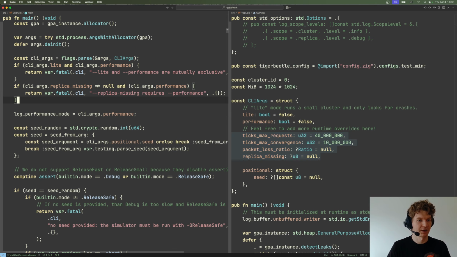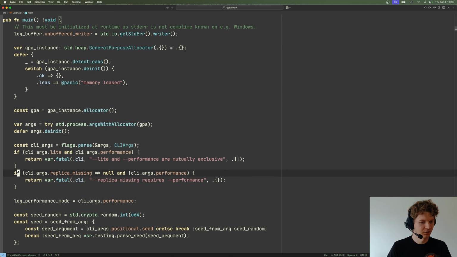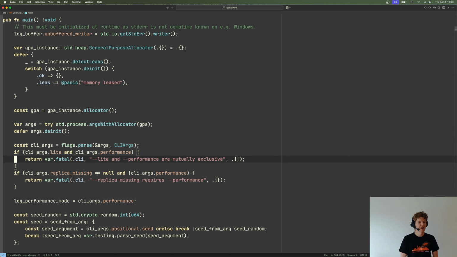Let's get back to reading the code then. Okay. Light and performance mode are mutually exclusive, and you see, our CLI parsing library doesn't have built-in exclusiveness checks, but it's not really hard to add them.